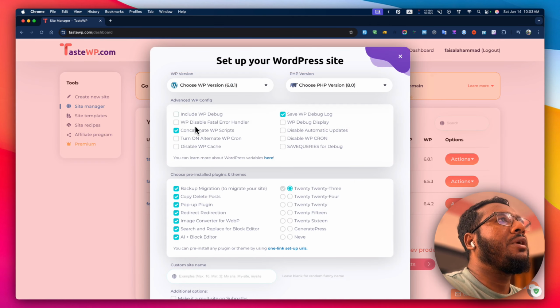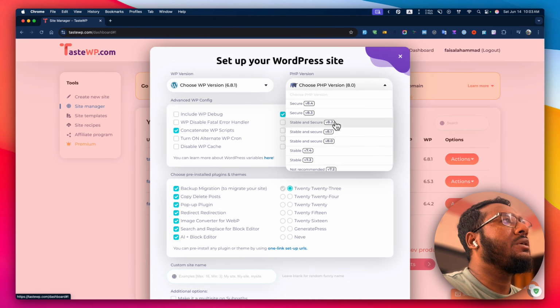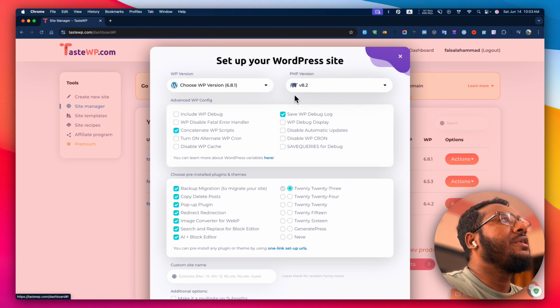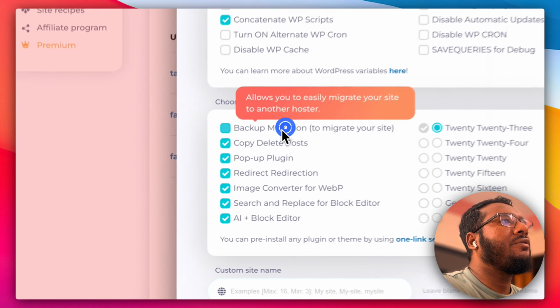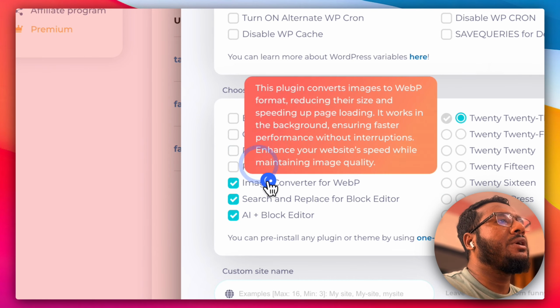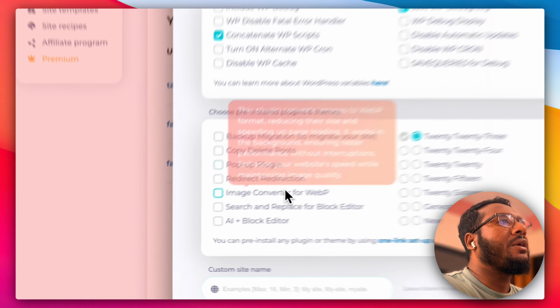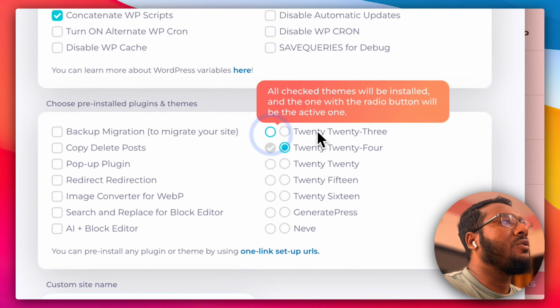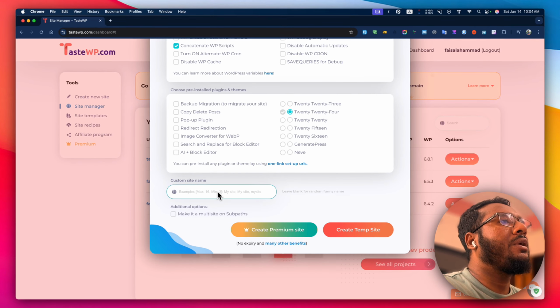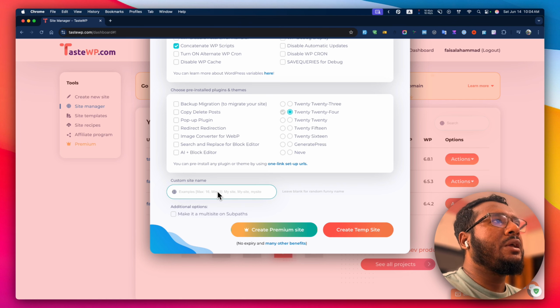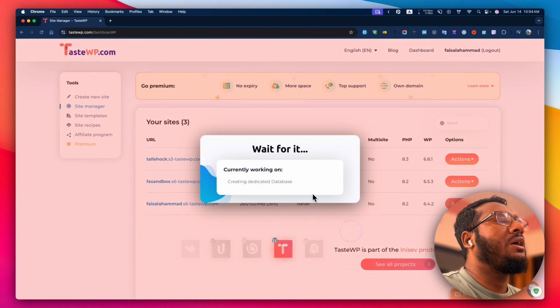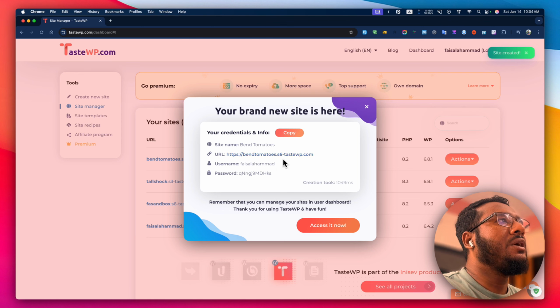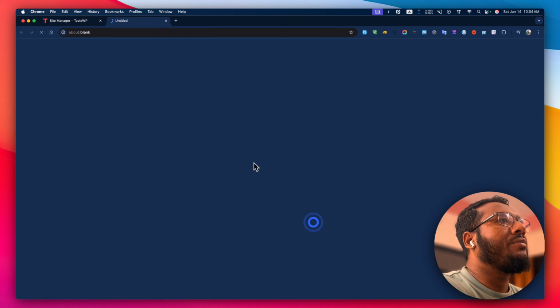So I'm going to create a new website and I'm going to pick PHP version 8.2 and the latest version of WordPress. Keep everything fine, but I don't want those plugins pre-installed, so I'm going with this option, not this one. You can leave a name or just keep it blank. So let's keep it blank and generate our website. It's ready and it will be available for the next 7 days.